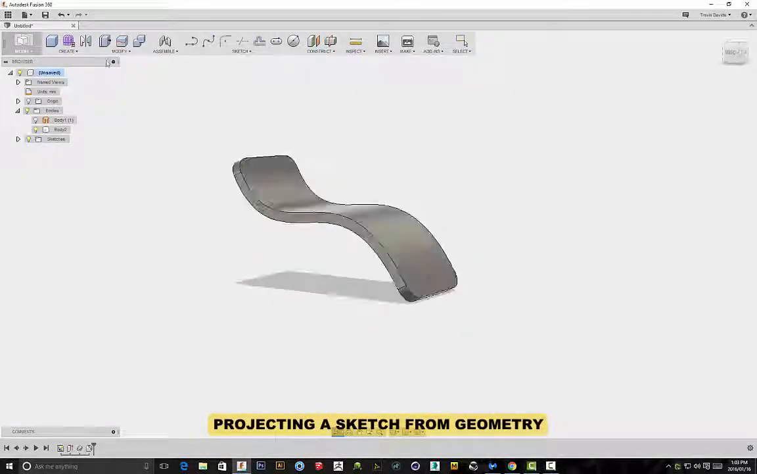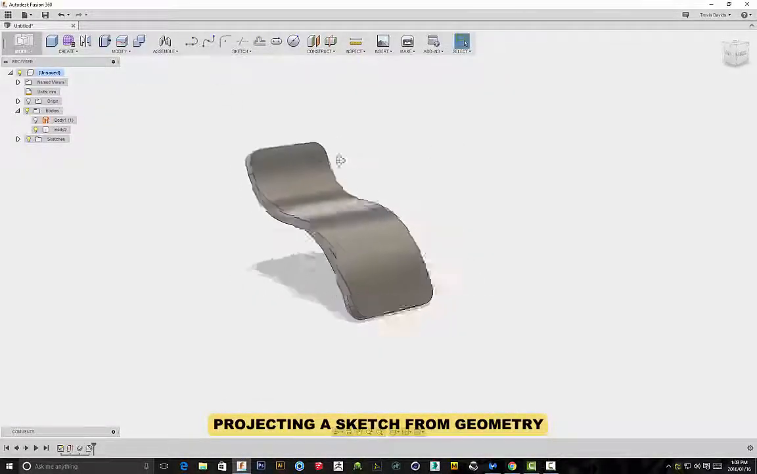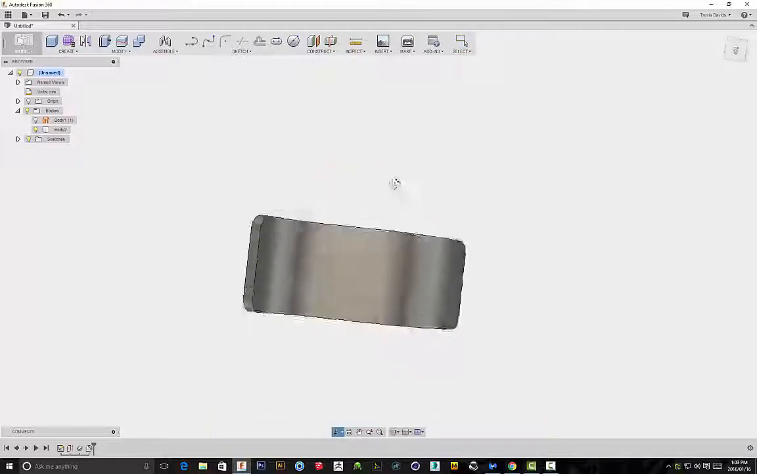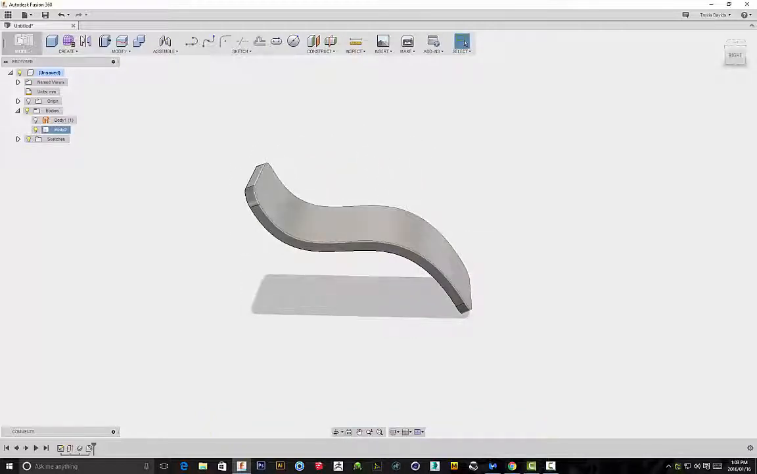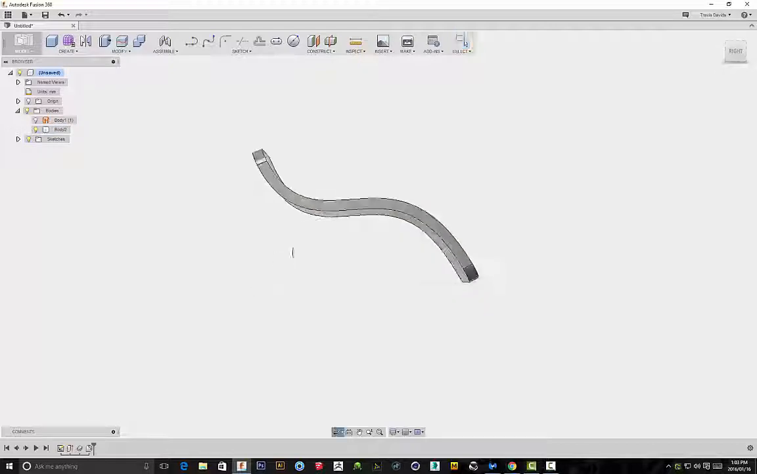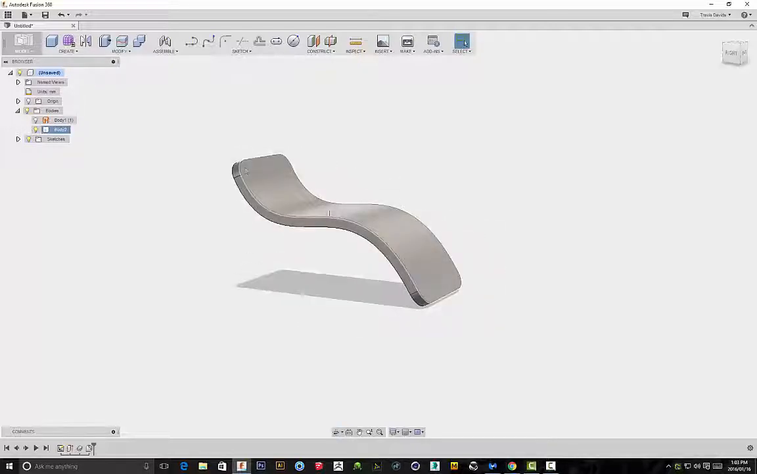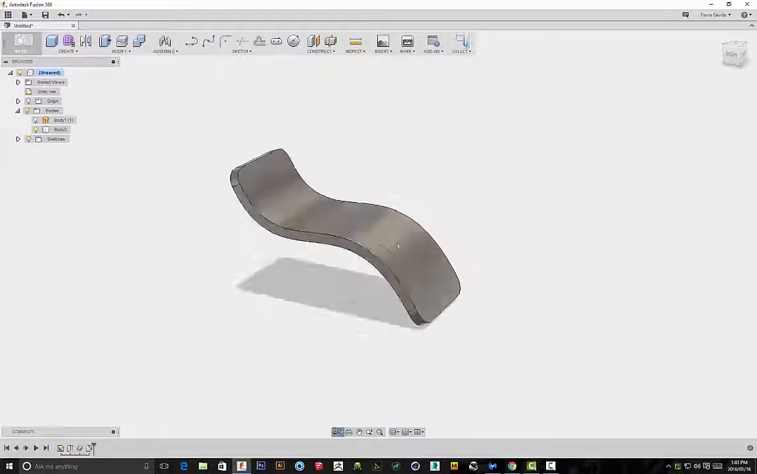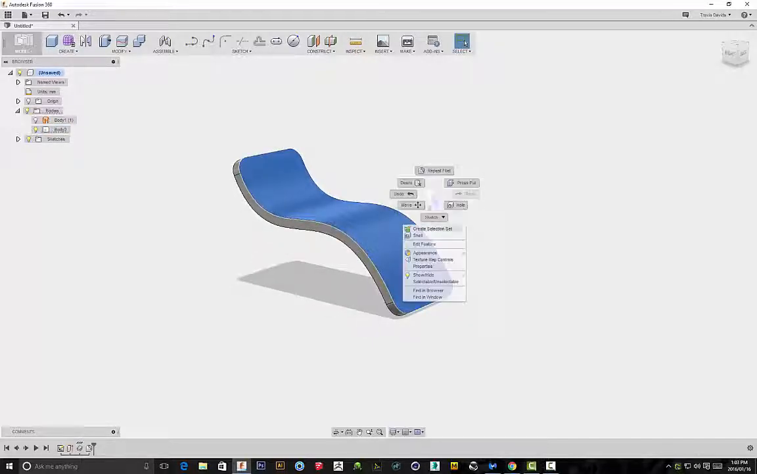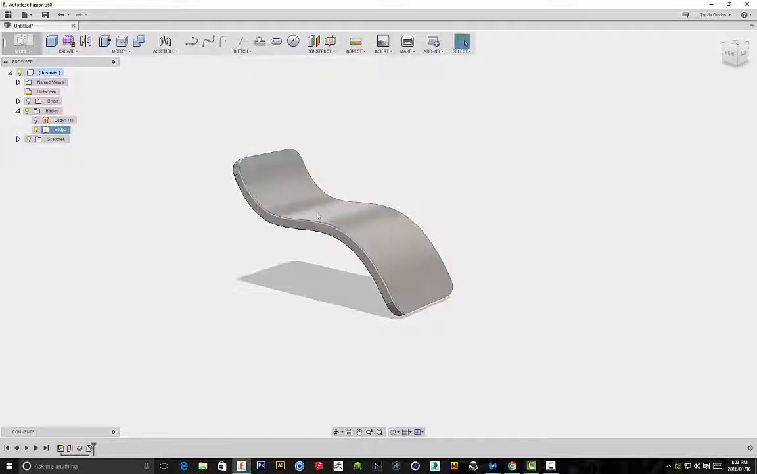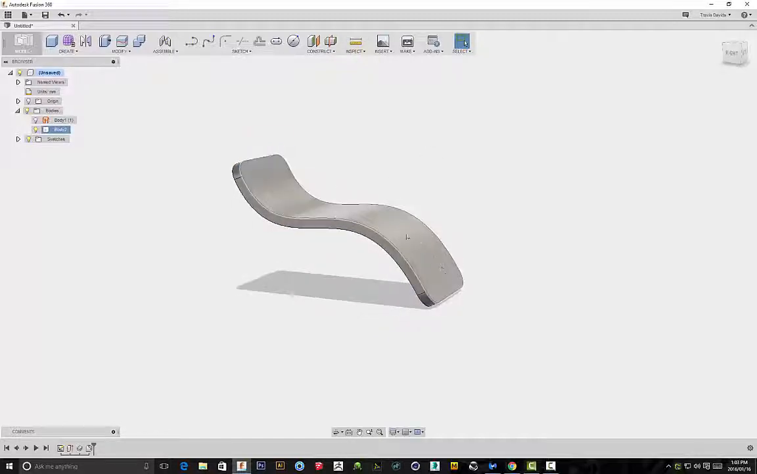Okay guys, before I actually get into the sweep function within Fusion 360, I'll show you how you can project the shape onto a work plane that you can actually sketch on. So this is complex geometry. It's got a lot of curves to it. So if I selected this plane and right clicked, I can't sketch on this, right? But there is a way that you can project this particular shape onto a plane.